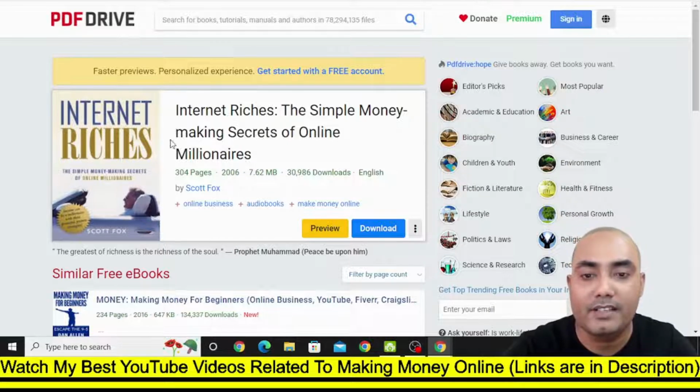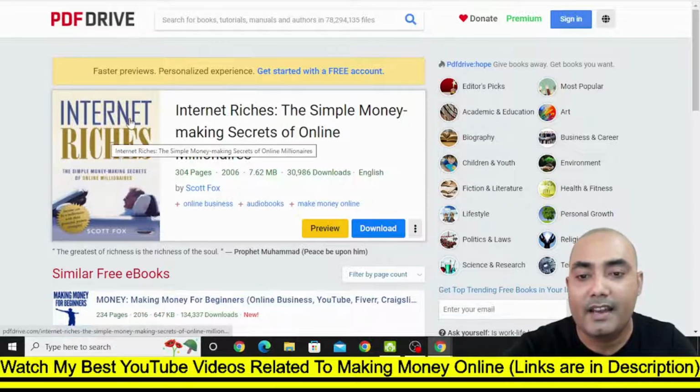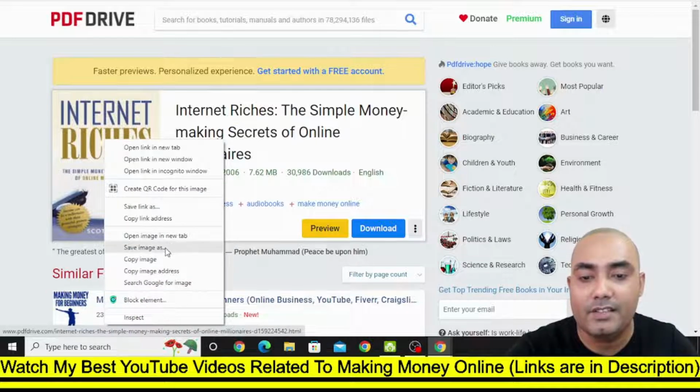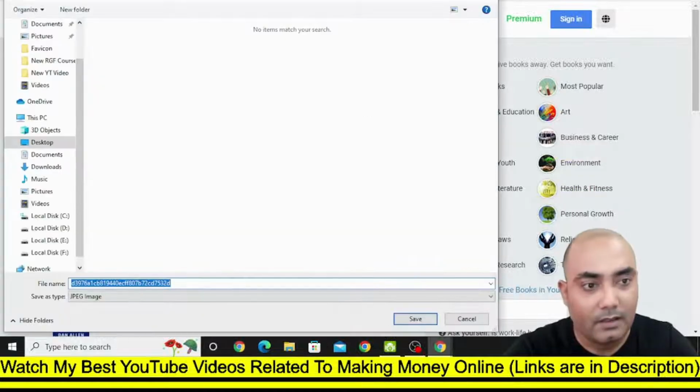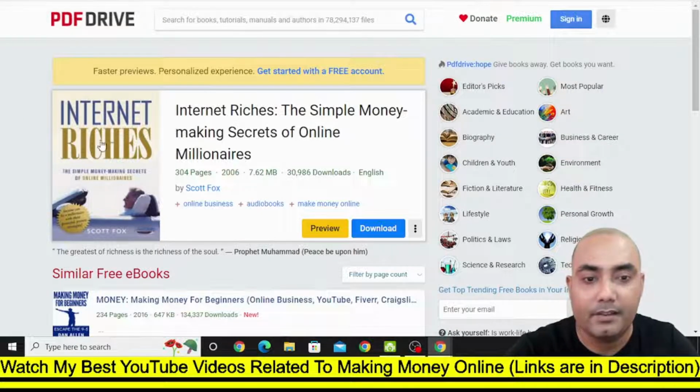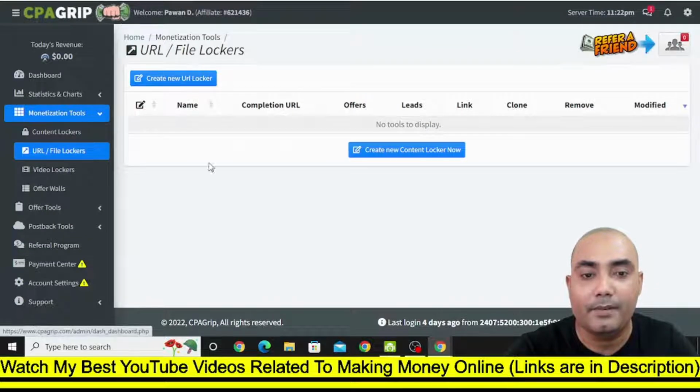For this example I'll take this Internet Business book, and firstly what you can do is just save this image on your desktop. I have already saved this image. You can save it, and then you can go to CPA Grip. Once you go to CPA Grip, you just go to this monetization tool and URL file locker and click on create new content.